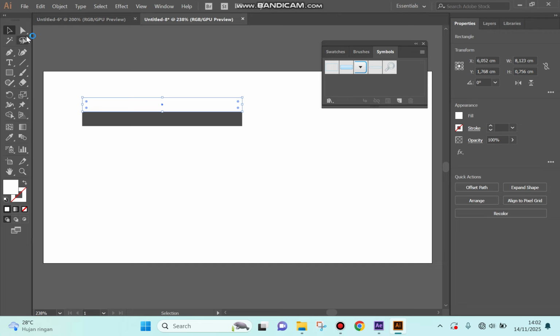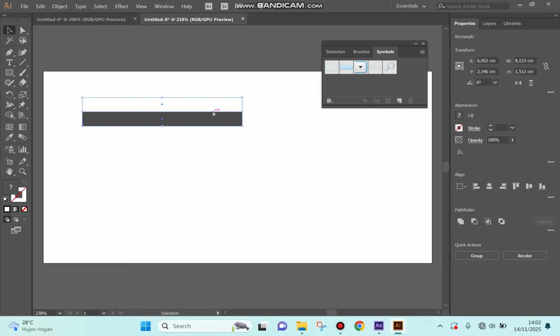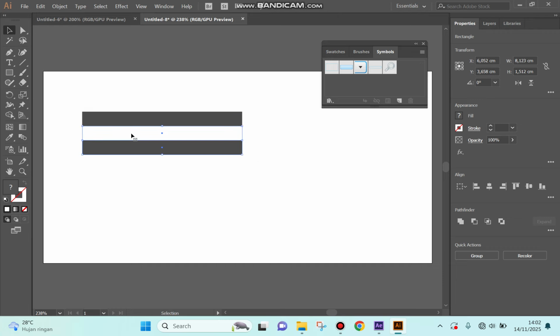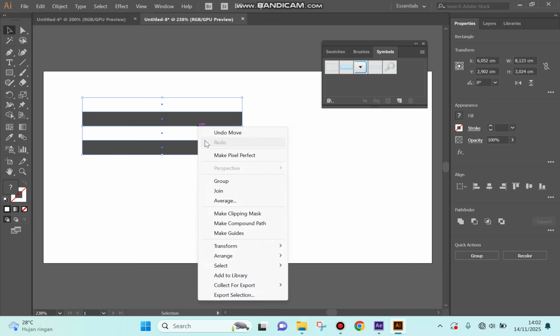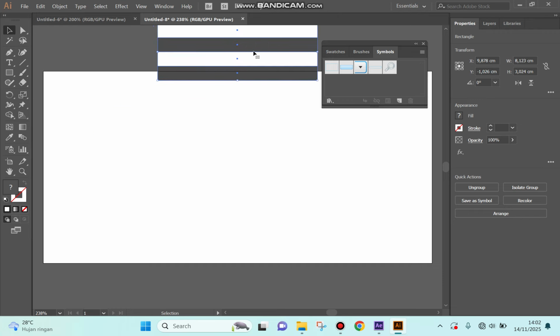Like this, and after that we can start to copy or duplicate this pattern. You can drag this pattern all over and make it into a group. Right-click and click group, and after that I will set this pattern aside to be here.